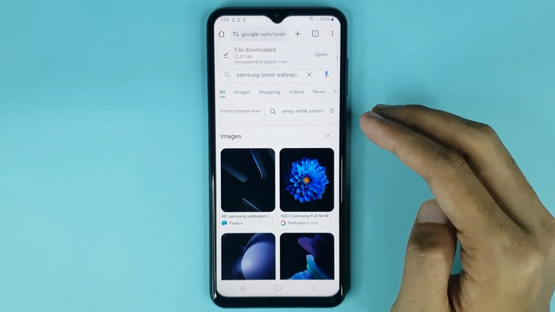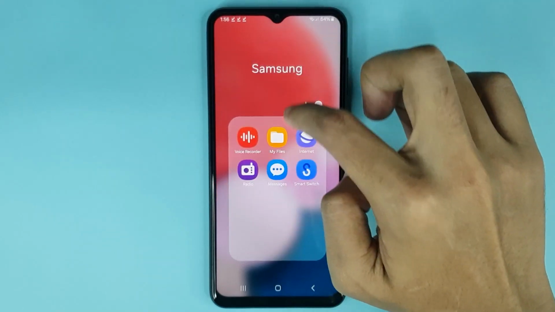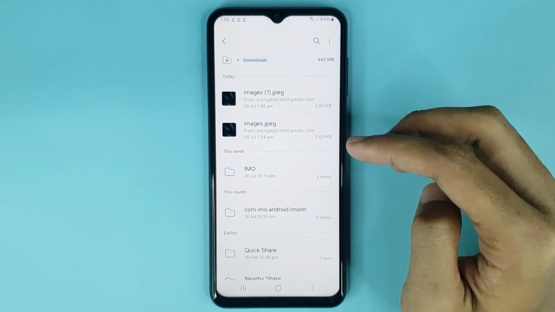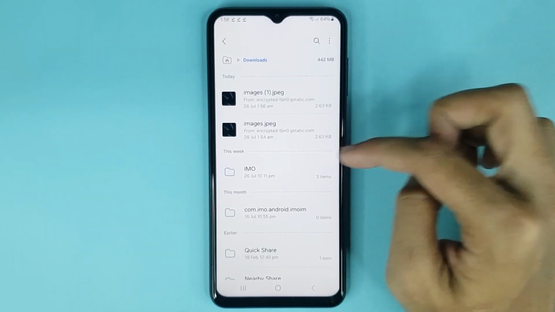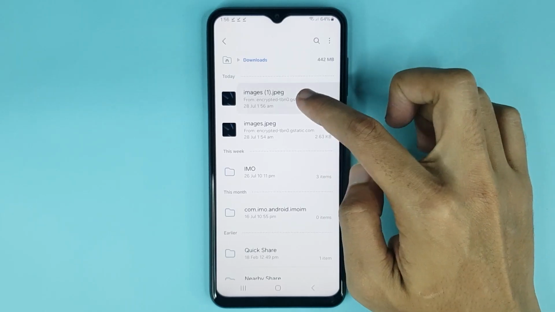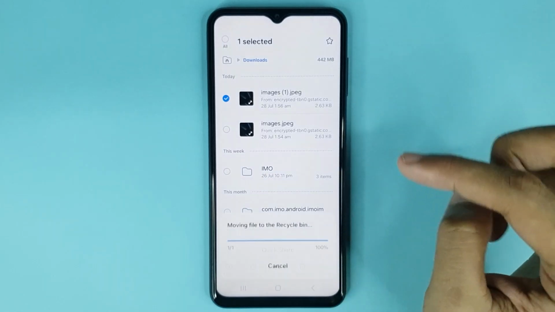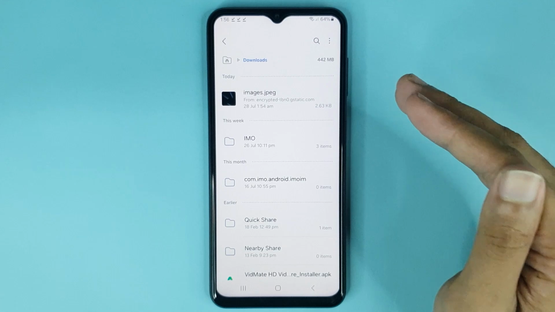now if you want to find your downloaded file, just open up your My Files and then tap on Downloads, and here it is. From here you can check or delete your downloaded files. If you want to delete your downloaded image, just touch and hold it and then tap on Delete, then tap on Move to Recycle Bin, and it's done. Now your downloaded image has been deleted successfully.